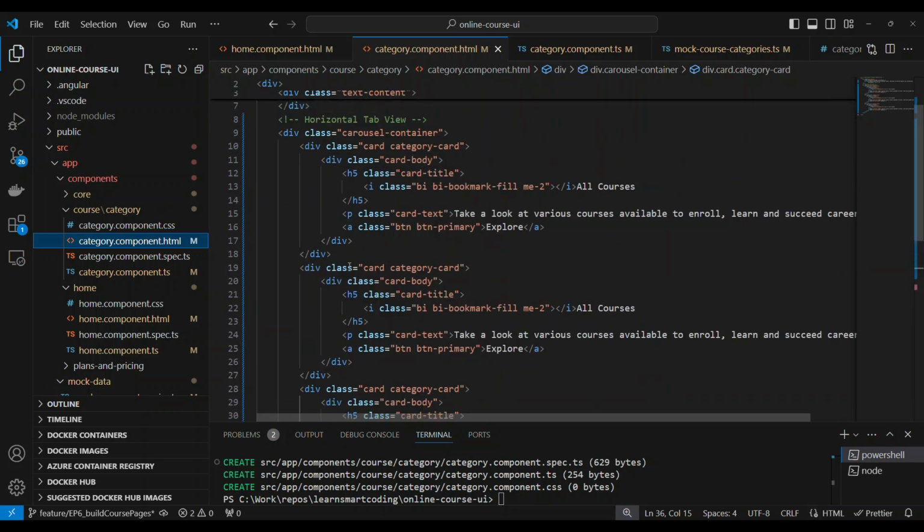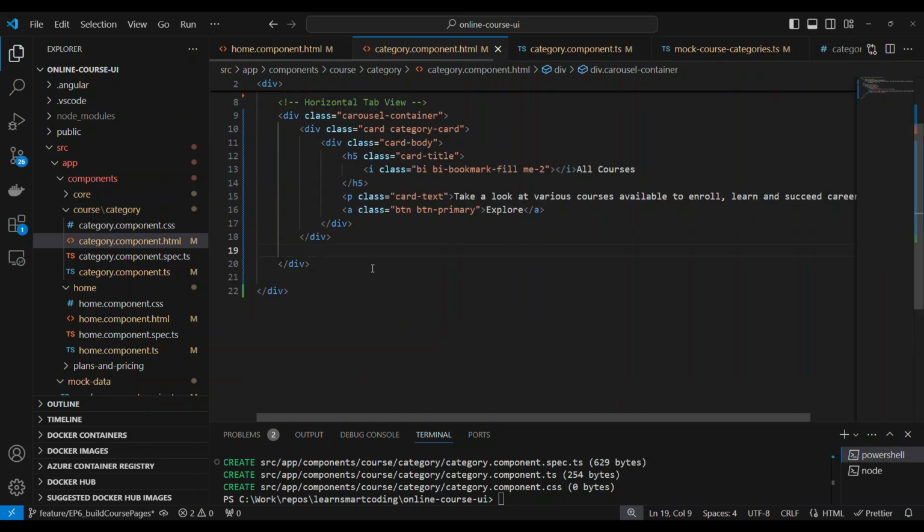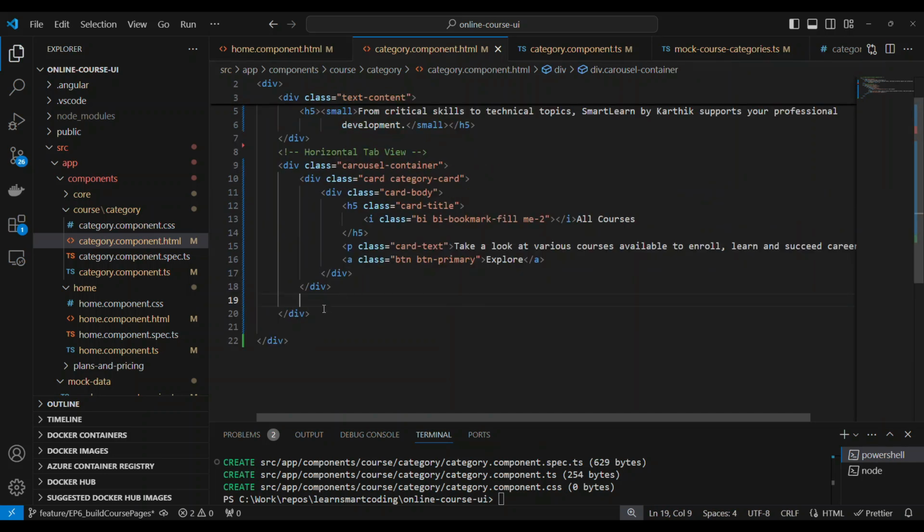Here what I'm going to do is remove the two extra items that we have. All right, so we removed two extra things that we don't want. Now only one is there. Okay, so here comes the ngIf. ngIf and ngFor both are called directives. So we are going to use one of the directives called ngFor. What it is going to do is loop through this array and display the content.